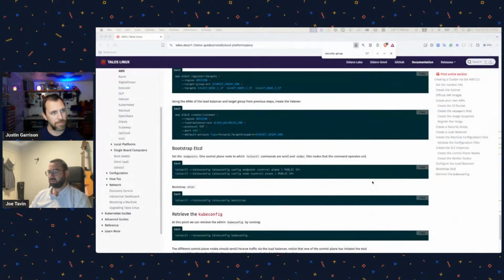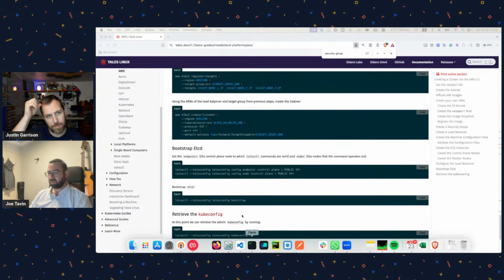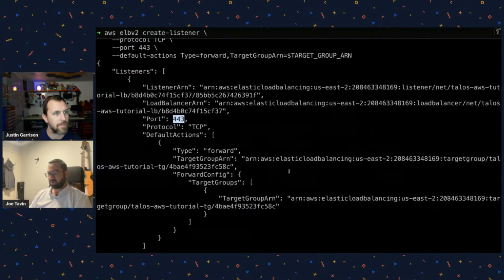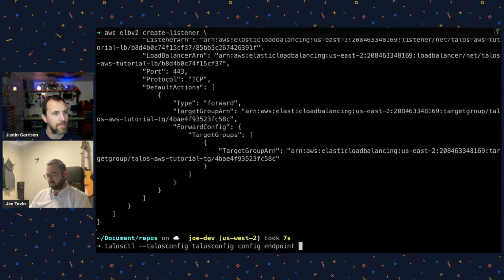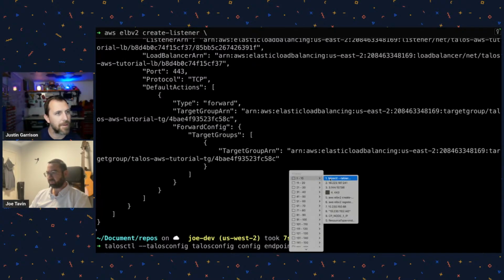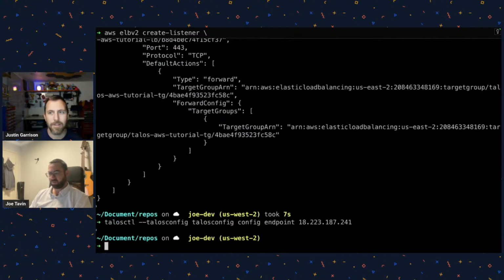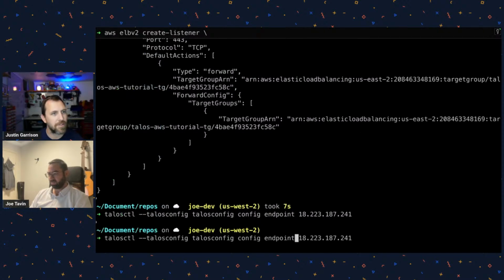And then Talos CTL config. So we did that. And then we'll need that, copy that IP. Yep, there you go. Okay. And then just change endpoint in that last command to node. So it'll automatically go to the node of that IP. There you go.